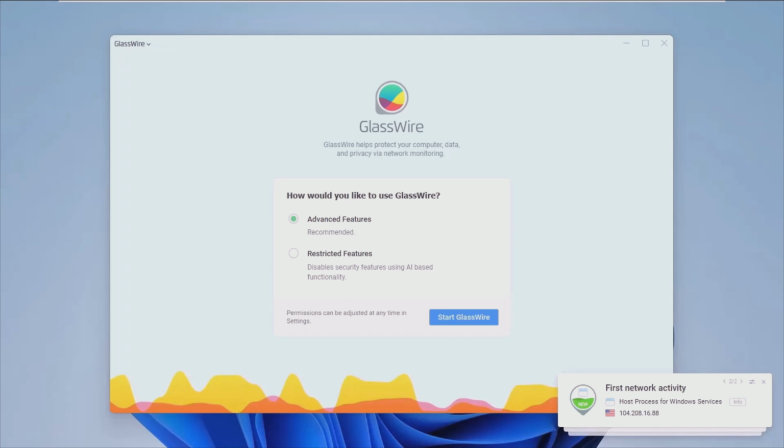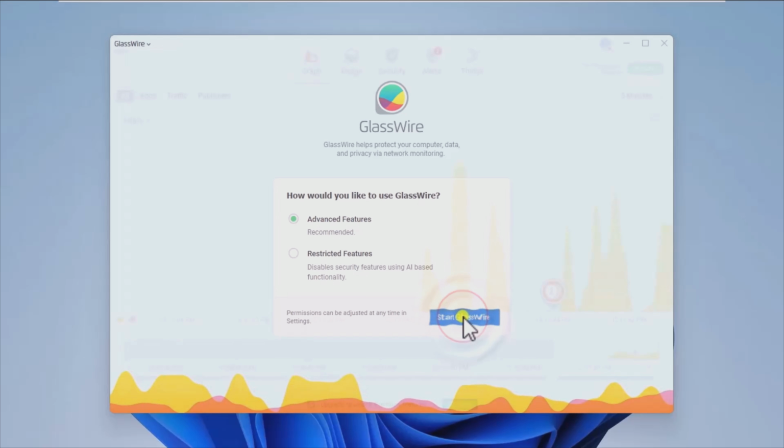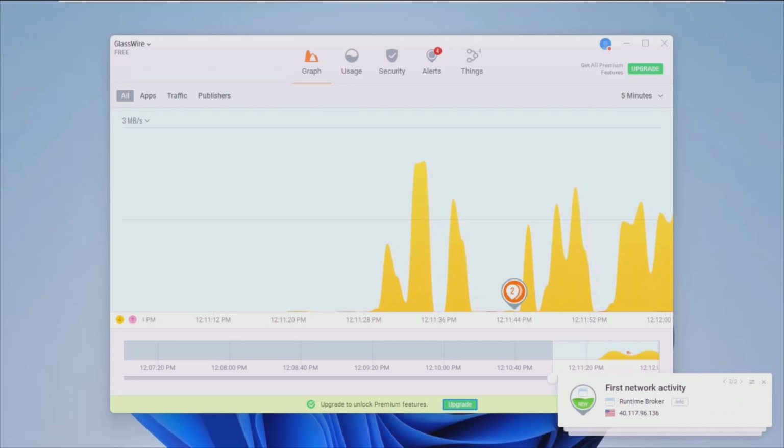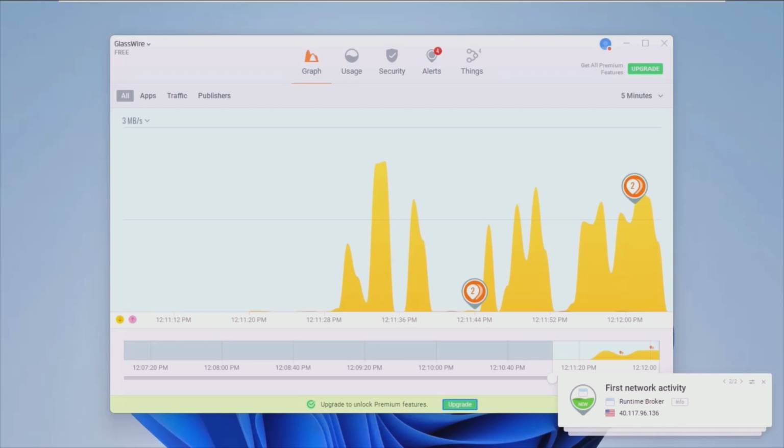In order to make the data easier to read, the utility displays this information in graph form, which is updated every few seconds with your network's activity feed. In addition, the notification service also alerts you whenever a new connection is detected, and you can view separate feeds for applications and regular internet traffic.